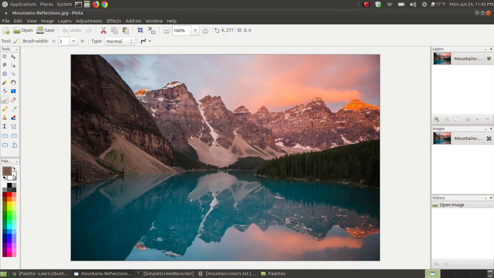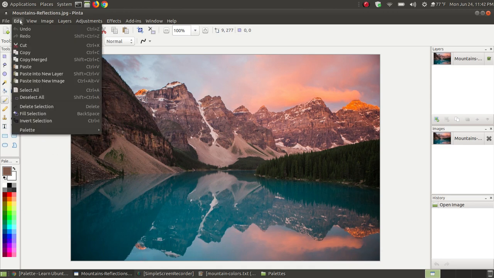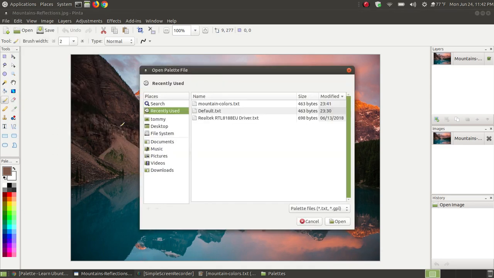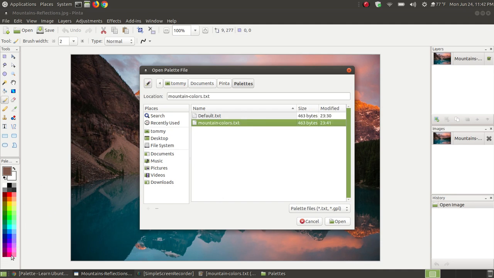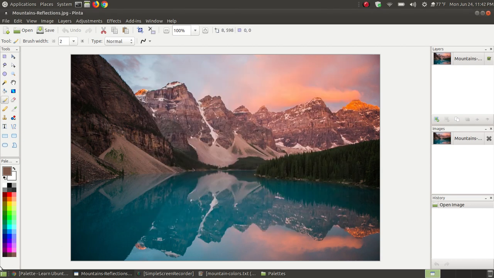Now we still haven't changed this color palette yet. However, we have created a new color palette. We can go Edit, Palette, Open. Now it's currently in the Recently Used, so I can go to Documents, I can go to Pinta, I can go to palettes, and I only have two color palettes so far. My default palette, which you see here, and my mountain colors, where I replaced the last three colors on my original color palette. So when I select the new color palette and I hit open, look at the bottom.